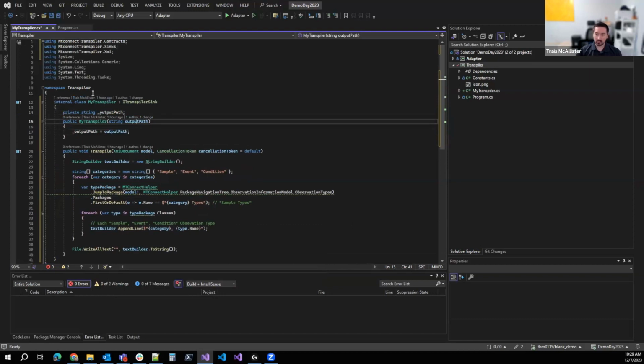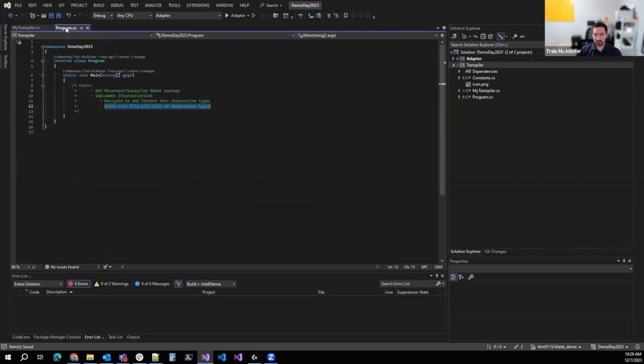And now when we initialize this transpiler, we'll have a reference to the output path, and we'll just simply output it there. Okay. So this is a really, really basic implementation of a transpiler. We're going to go back to the main program here to actually do the live demo of what we just wrote.